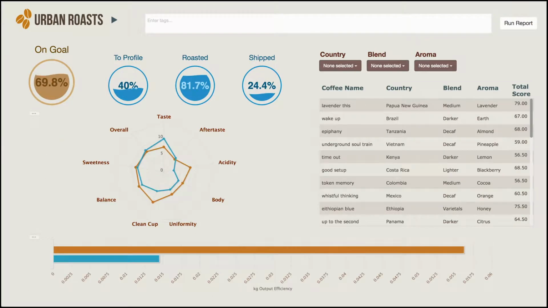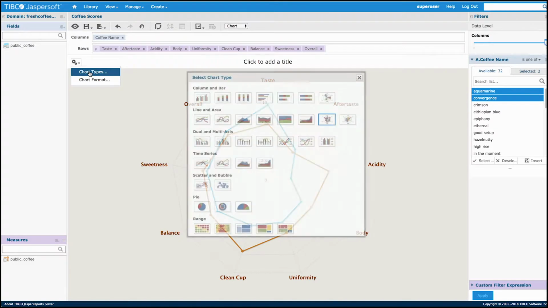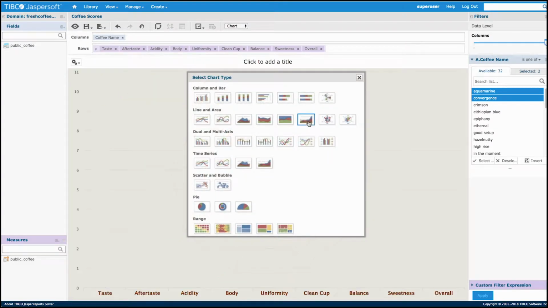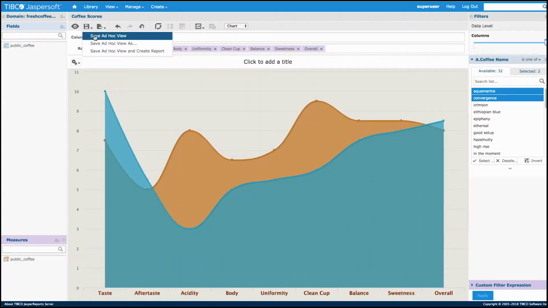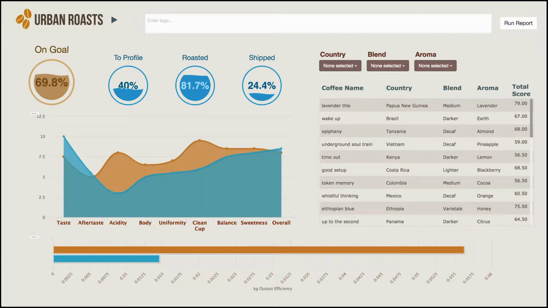By default, your embedded ad hoc view loads with the visualization type that is saved, which we can see here when we change our spider chart to an area spline in the designer and save it. Reloading the page shows the new visualization type that has been selected.